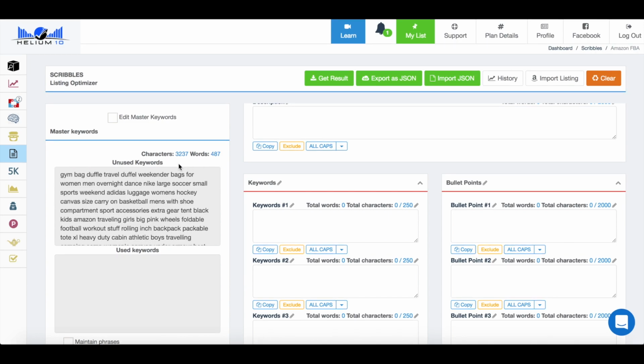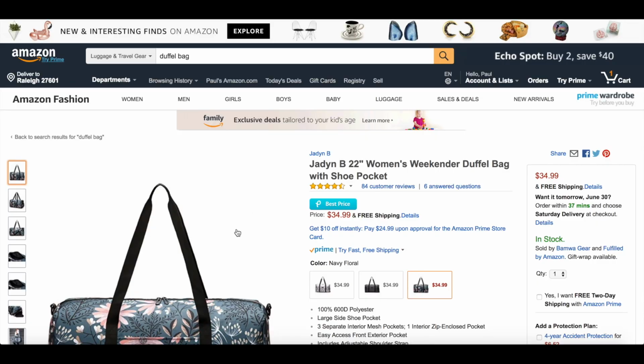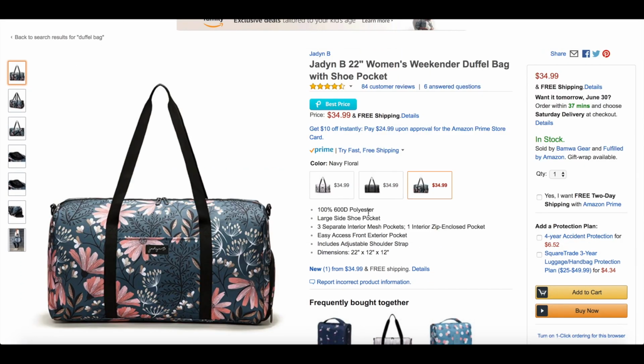It has a ton of great features, and as I mentioned earlier, if you don't yet have your keyword list, there's multiple different ways of doing it because this is an entire suite of tools. But just for now, we're going to import one of our competitors' listings. So let's head over to Amazon. I'm just going into this just for example purposes.